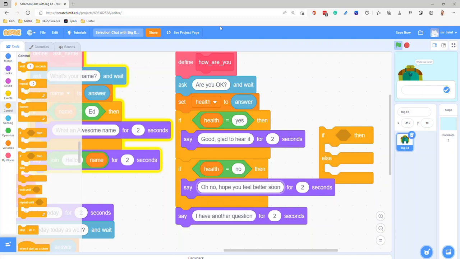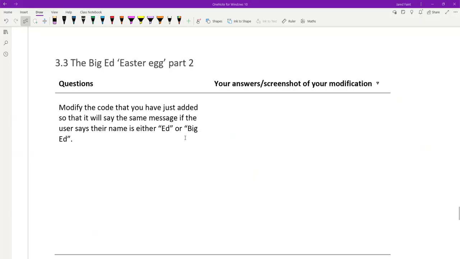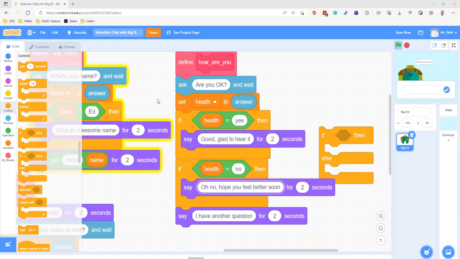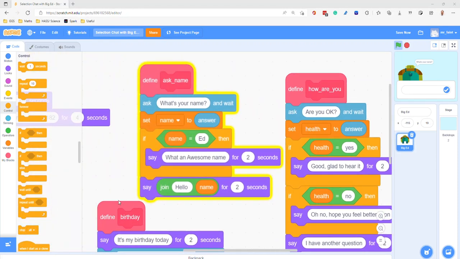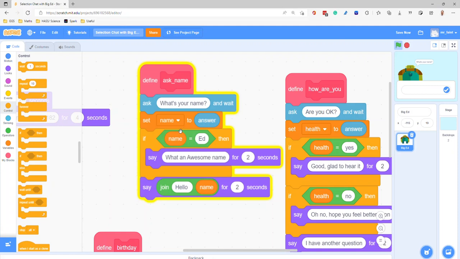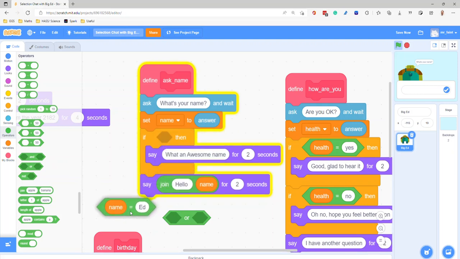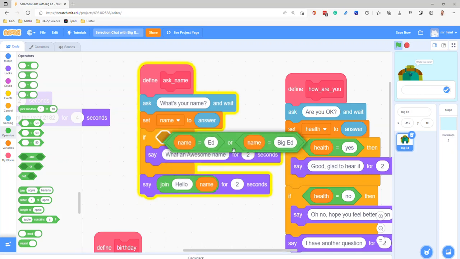Okay, so now that's going to do what we need for the next one. So the next one we're looking at is we want Ed or Big Ed to be able to say that same message. So let's go fix that up now too. Okay, back over to the what's your name. We're going to now use our operators again. We need an or. So we're going to grab that out. We're going to duplicate that. So now we have, it's either Big Ed or Ed. Allows us to be able to check that.